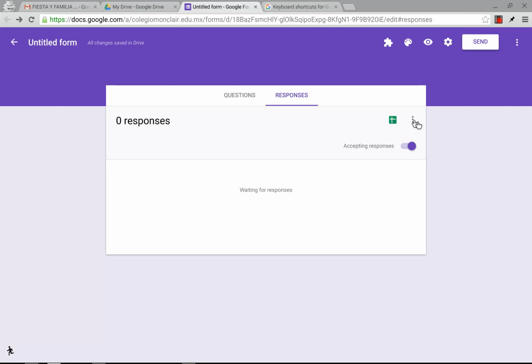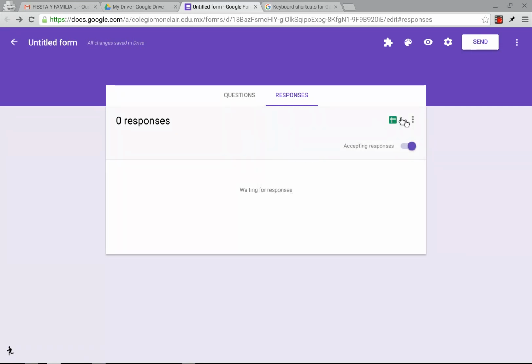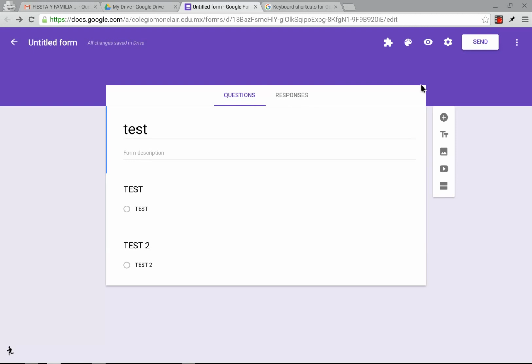You're going to find it under Responses. Here as well, with the three dots, you have this extra thing, which is get email notifications for new responses. If you need that for your kids, this is also very useful. And then the select response destination is also here, a little bit hidden away, but there it is. You can also download this as a CSV or delete all your responses. So just so you guys know that those things exist in this area, and you can turn off accepting responses here.